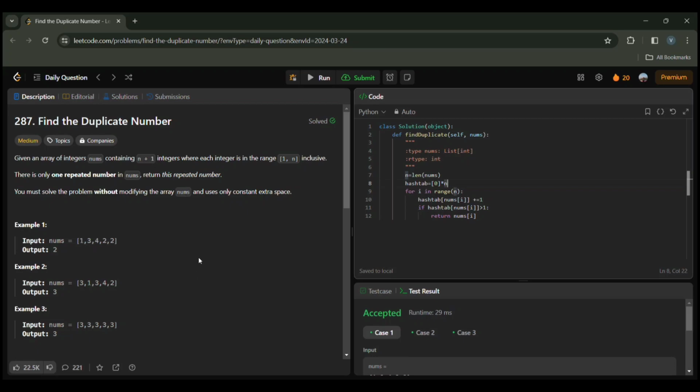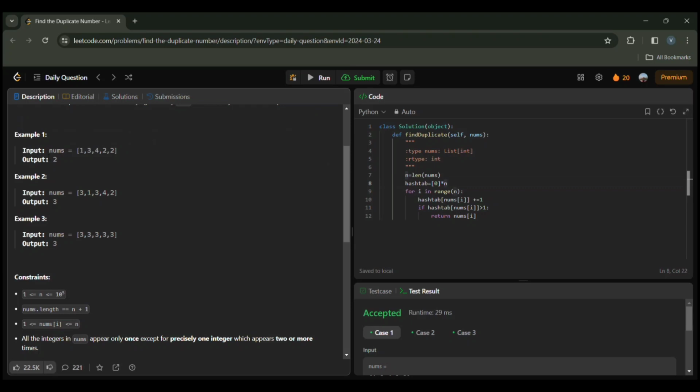So today's LeetCode question is find the duplicate number. Here we are given a list and we have to find the repeating number, or the duplicate number, and it is also mentioned that only one repeating number exists in the list.